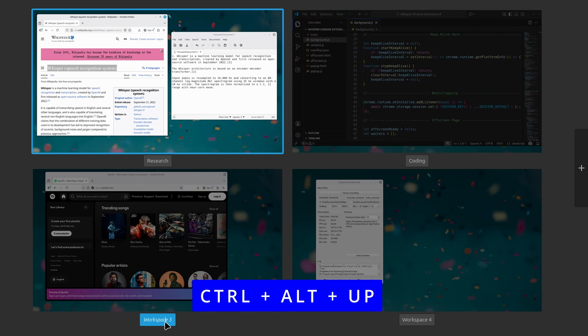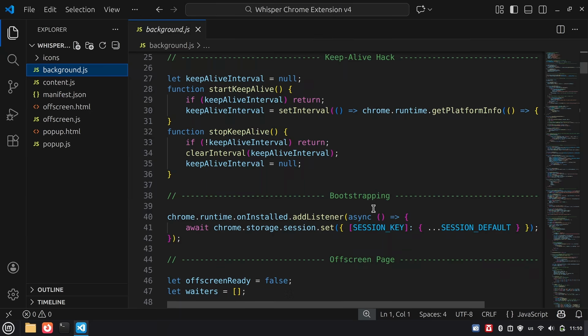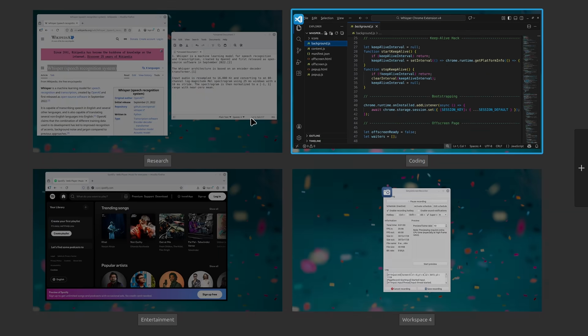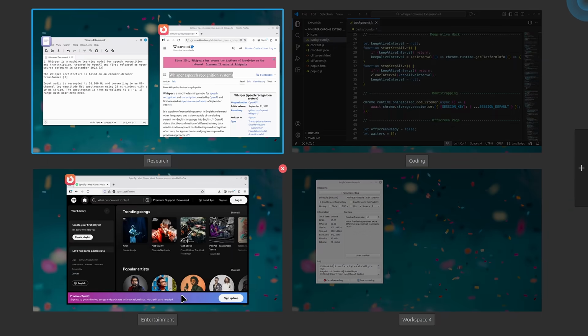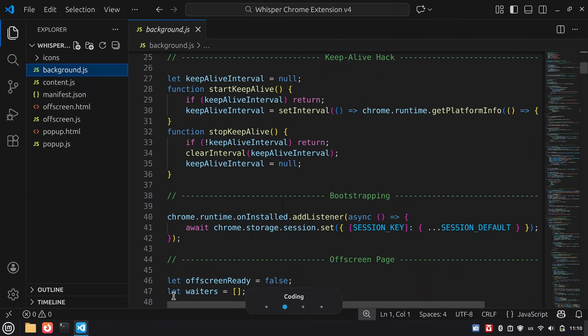Click the Workspace label and rename it. Call it coding, writing, browsing, cooking recipe, whatever matches your workflow. Now your brain stops thinking in numbers and starts thinking in modes. You don't go to Workspace 2, you go to the writing workspace. That's a psychological shift that makes switching feel natural and intentional.